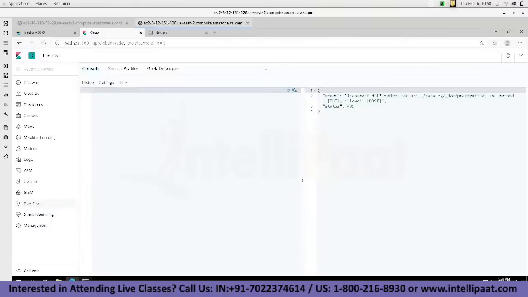So let us run a command, GET _search. The search command is going to get all of your data available as part of every index, and I think it's going to take a lot of time. Let us search based on your index.